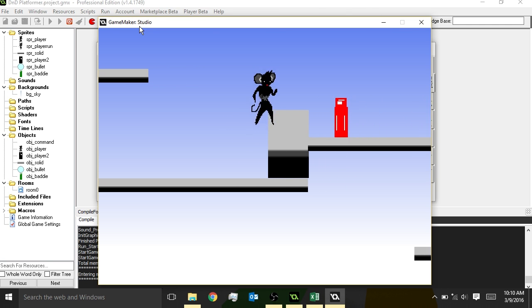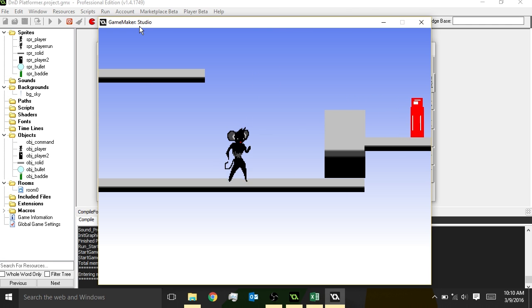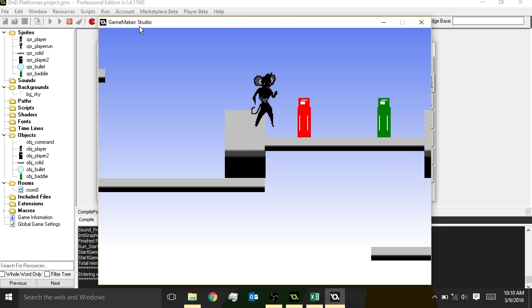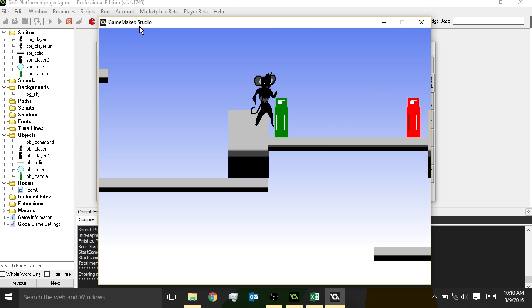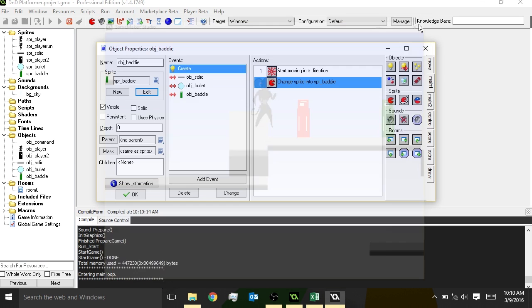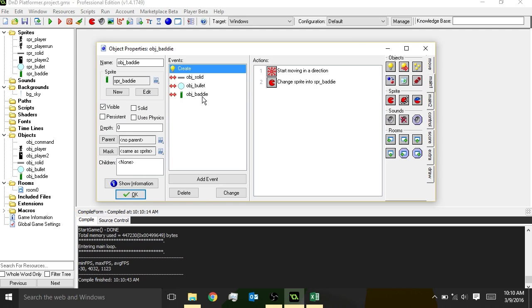There we go. We've got a red one. They're both red. Why are you both red? You jerks. Oh, there we go. Now we got a red one. They're passing through each other. Why are they passing through each other? They're supposed to be bouncing off each other.